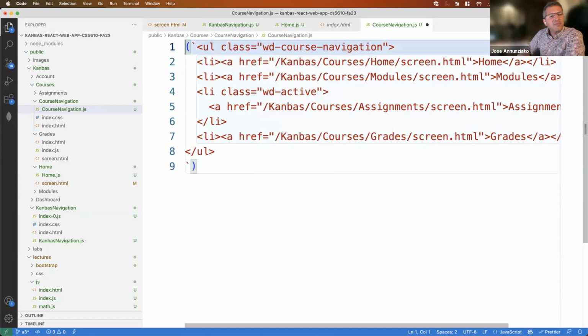Is there a question on the chat? What if we want to change some of the canvas navigation, for example, the activation of each app? Yeah, we'll do that in a minute.